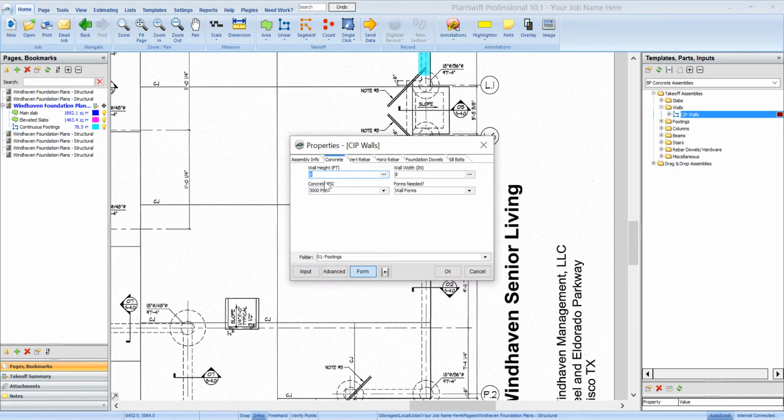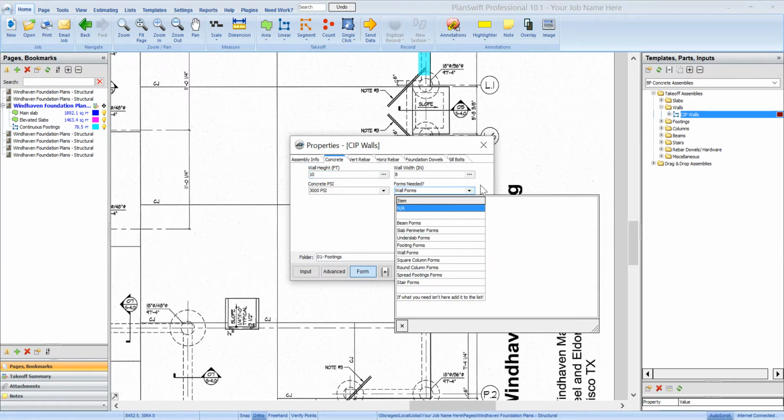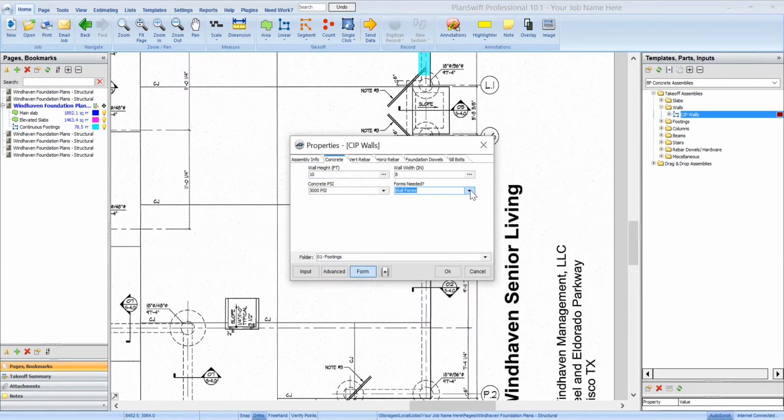So again, we work our way through the tabs. We make our concrete selection. So we'd set our wall height, I think we said was 10 feet. Our wall width is 8 inches. We can select our PSI, and then whether or not you want to populate wall forms in your reports. If you don't, you can just select NA.